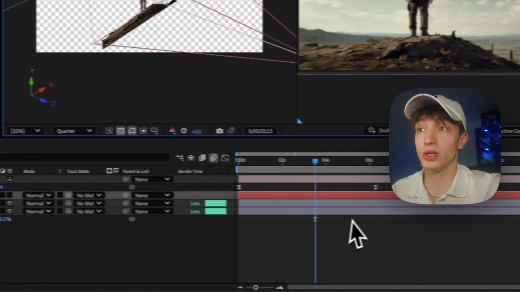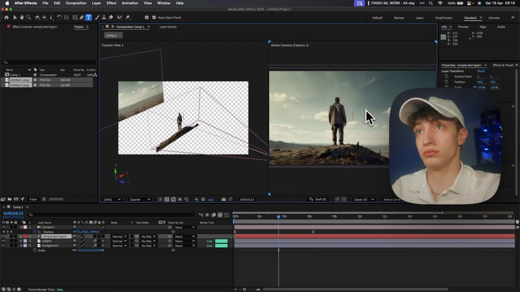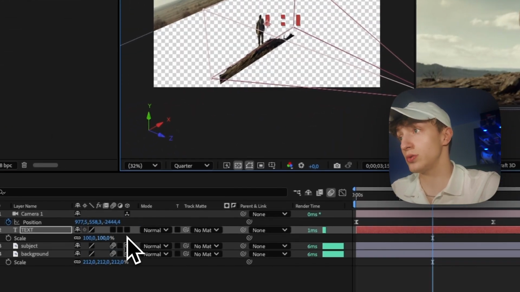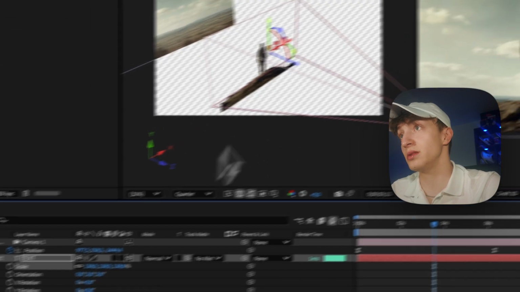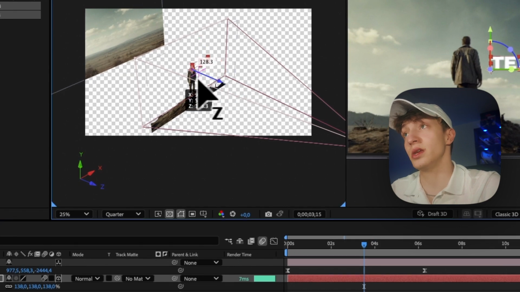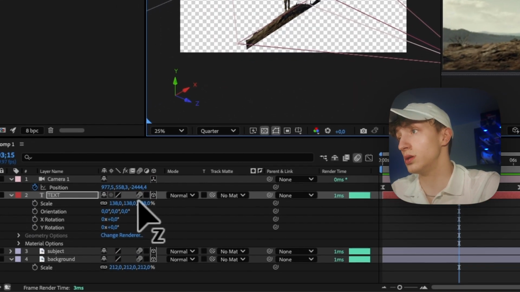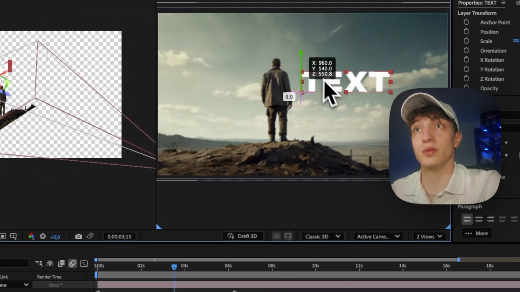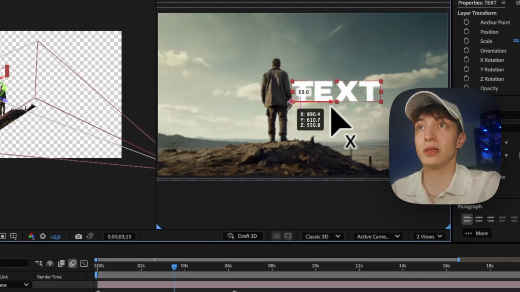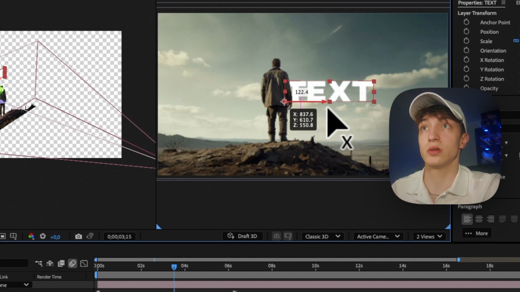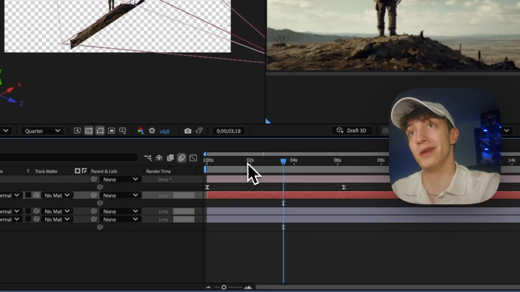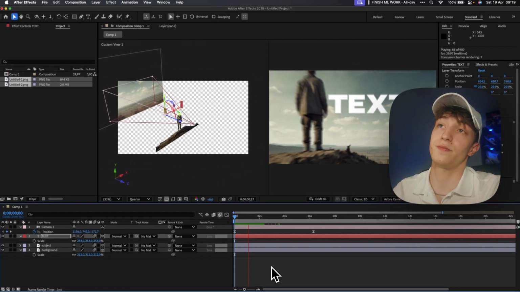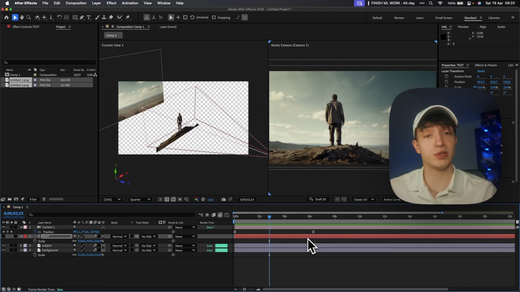You can even add a text layer. Let's say text, scale it up a little bit, make sure it's 3D and the motion blur is enabled. We're gonna drag it a little bit in the middle of these two, scale it up more, just like so, and maybe add it just slightly behind the subject, like so. This is basically what it should look like. It looks super beautiful. But yeah, that's pretty much it.